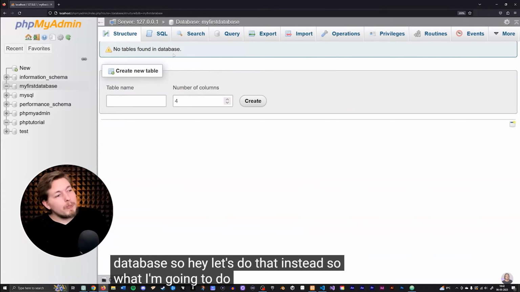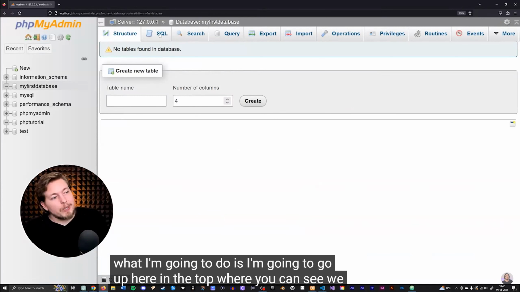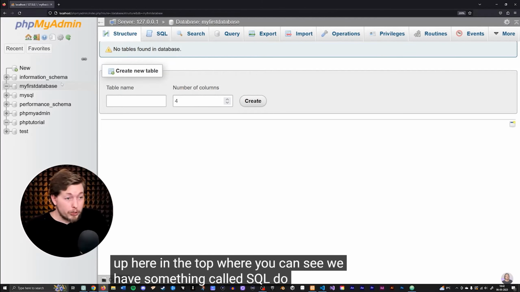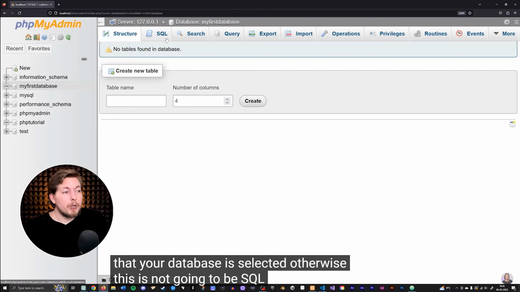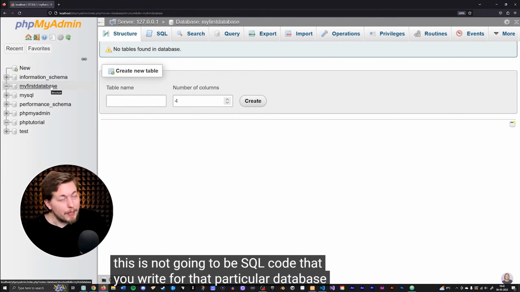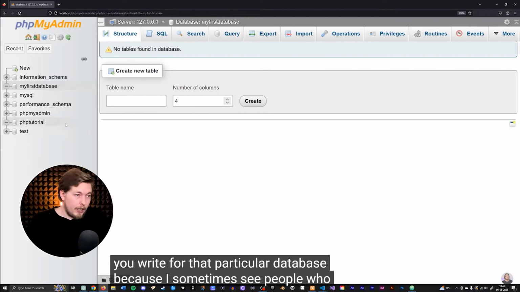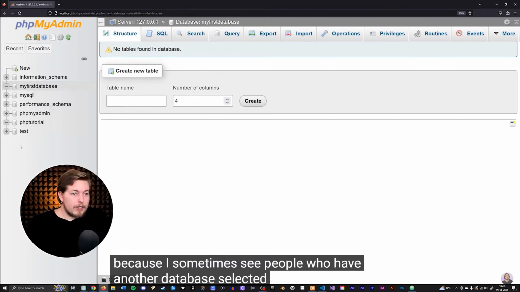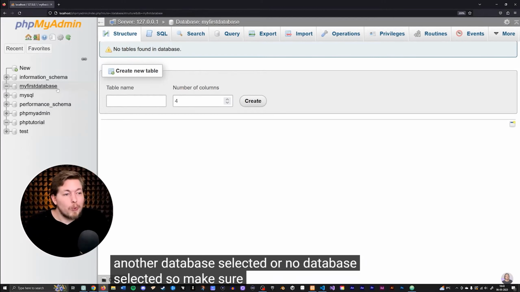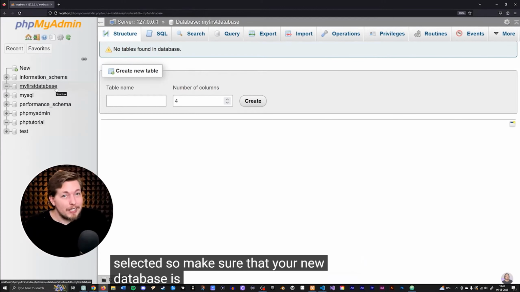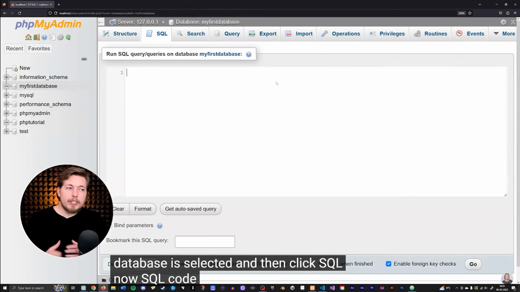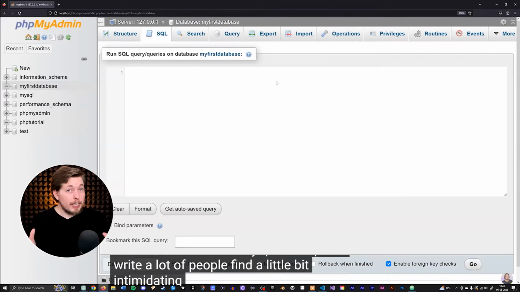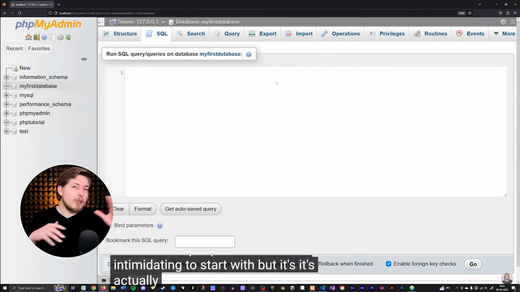So what I'm going to do is go up here in the top where you can see we have something called SQL. Do make sure that your database is selected. Otherwise, this is not going to be SQL code that you write for that particular database, because I sometimes see people who have another database selected or no database selected. So make sure that your new database is selected and then click SQL. Now, SQL code is actually quite simple to write. A lot of people find it a little bit intimidating to start with, but it's actually quite simple.